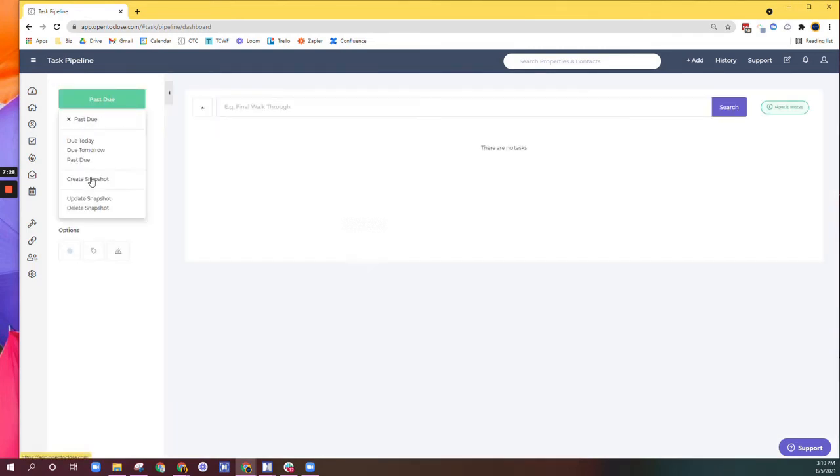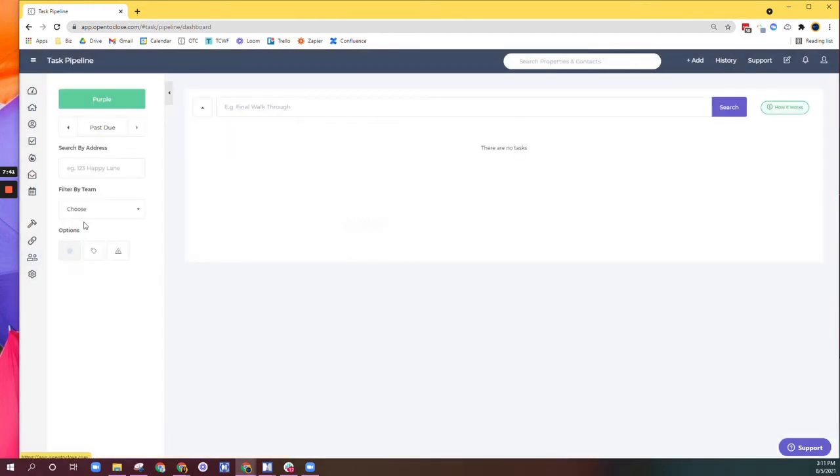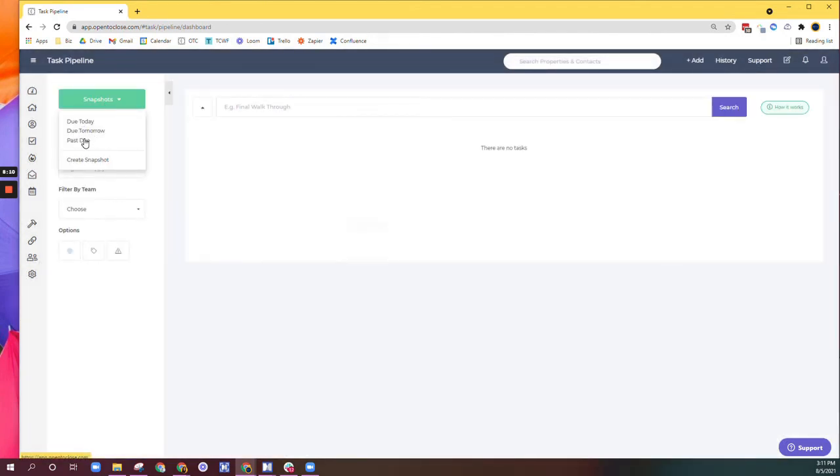You can simply create a new one if you wanted to. If you wanted to create a snapshot, you can create one called, let's just say, purple. And then you can have this purple one be just your color purple tasks. So you can really customize how you want this to look. You can do it by a specific tag once you add those to your tasks, and you can sort them by just critical. So if you wanted to call this critical and have just your critical tasks, you can do that too. I'm going to go ahead and delete this snapshot. And now we're back to our original snapshots. Okay, great. So that is a task pipeline.